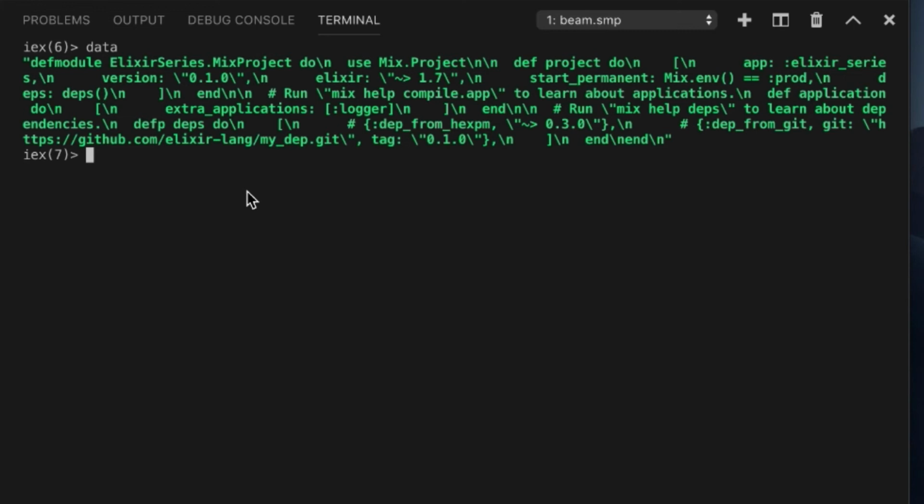So this is just a very quick intro to tuples and why we use them and what the difference is between a tuple and a list in Elixir.